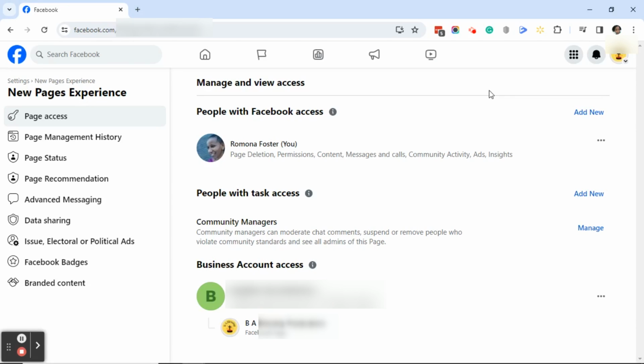So now that we're on the Manage and View Access page, you'll notice over on the right, you'll see me listed here as the admin or the person with Facebook access, which is called now. They no longer call it page admin, by the way. So this is more like a page manager. But I'm actually the only one that has the admin role on this page. So what I'm going to do is I'm going to go ahead and see if I can delete myself. This is what you would normally be able to do if there was another manager.